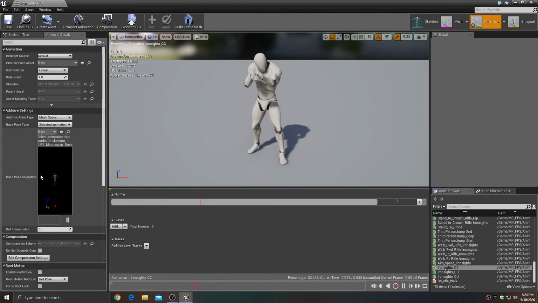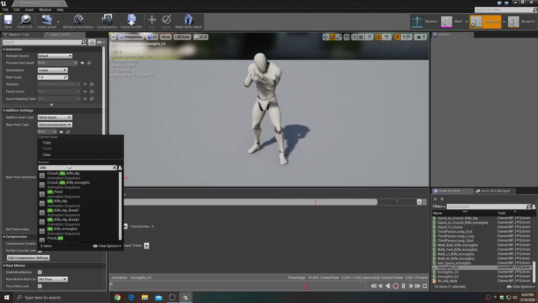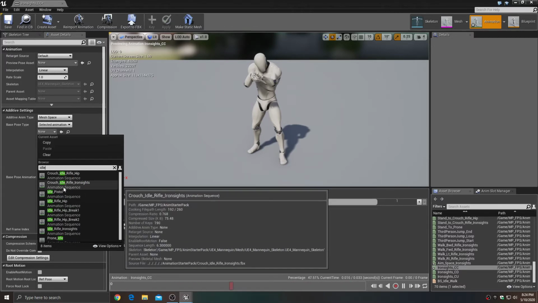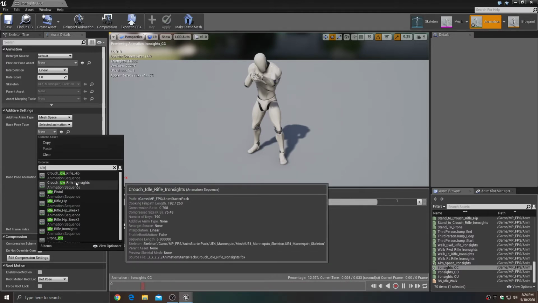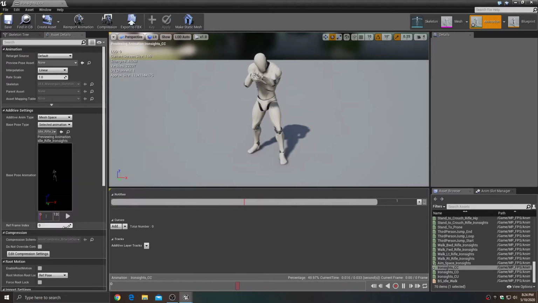And this here, we're going to set to be the idle rifle iron sights. So idle rifle, not crouch. Make sure you don't get the crouch version. We want the normal idle rifle iron sights. And then we can save that.